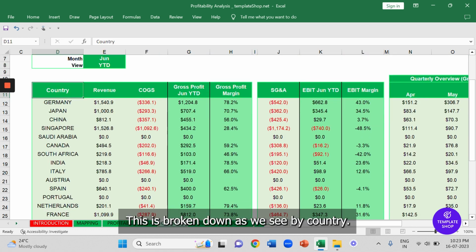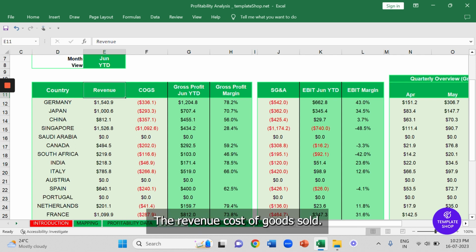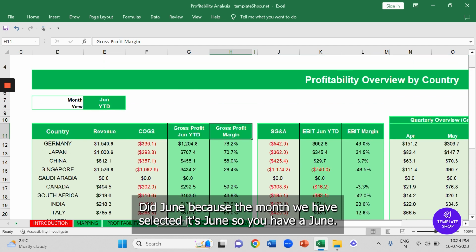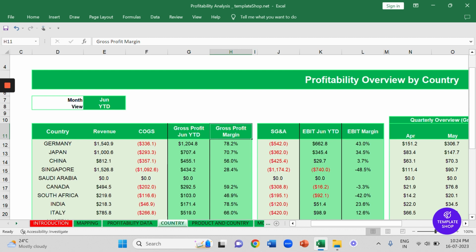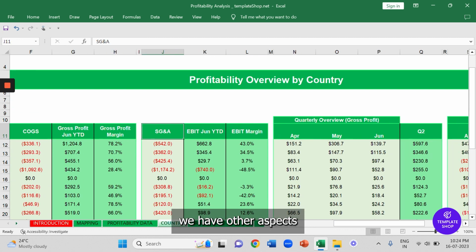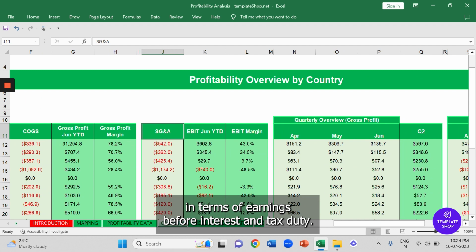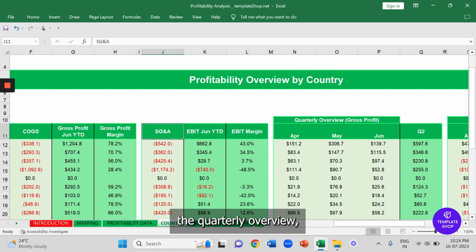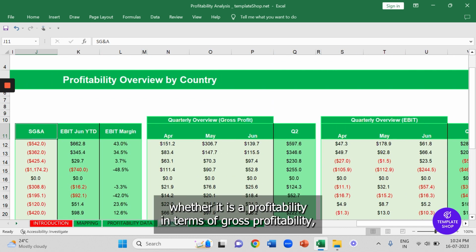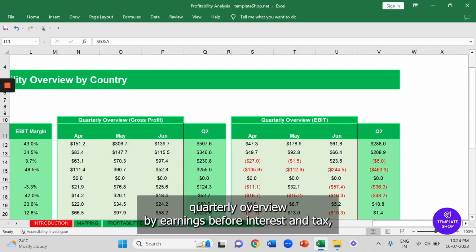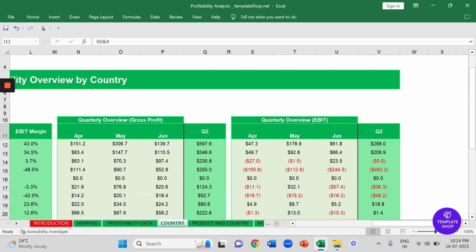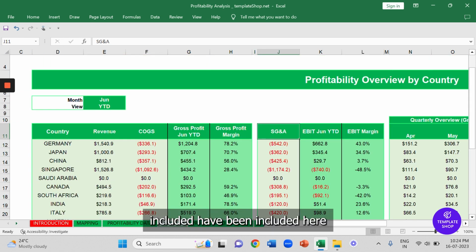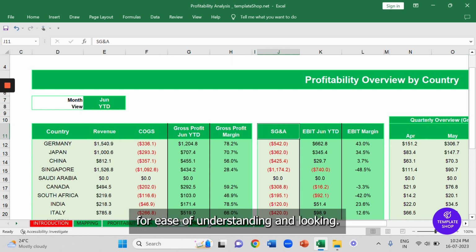This is broken down as we see by country: the revenue, cost of goods sold, profit till June, because the month we have selected is June. So you have a June year-to-date. We have other aspects in terms of earnings before interest and tax till June year-to-date. The quarterly overview, whether it is profitability in terms of gross profitability, or quarterly overview by earnings before interest and tax. All the possible details that can be included have been included here for ease of understanding and working.